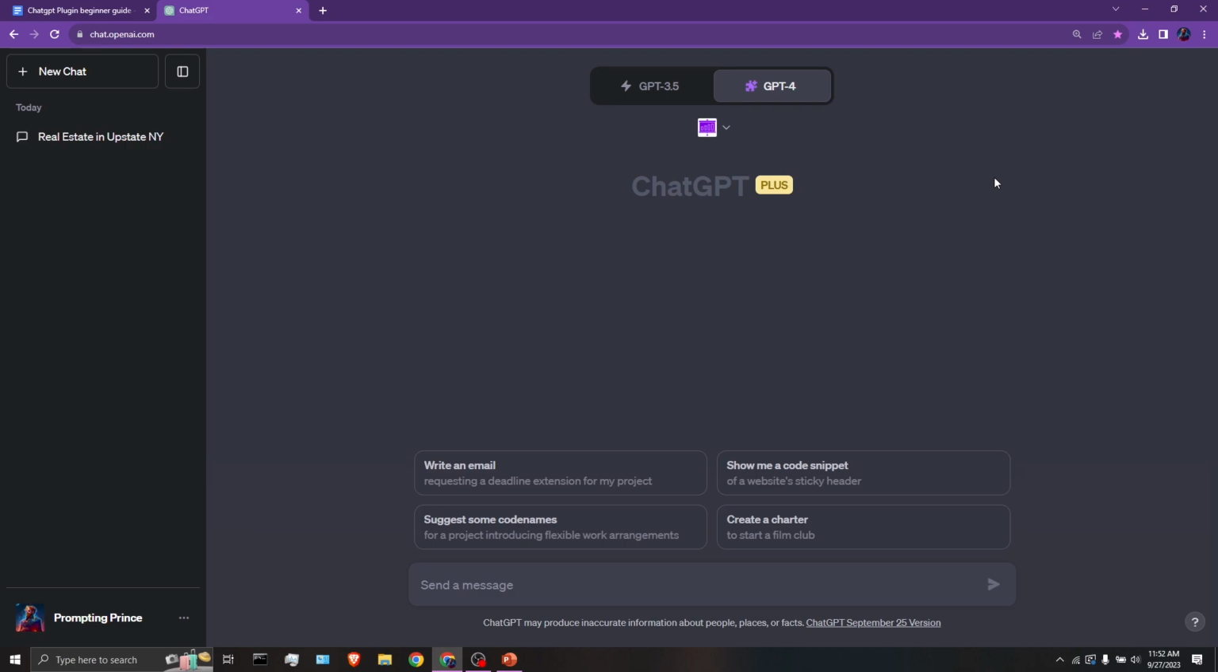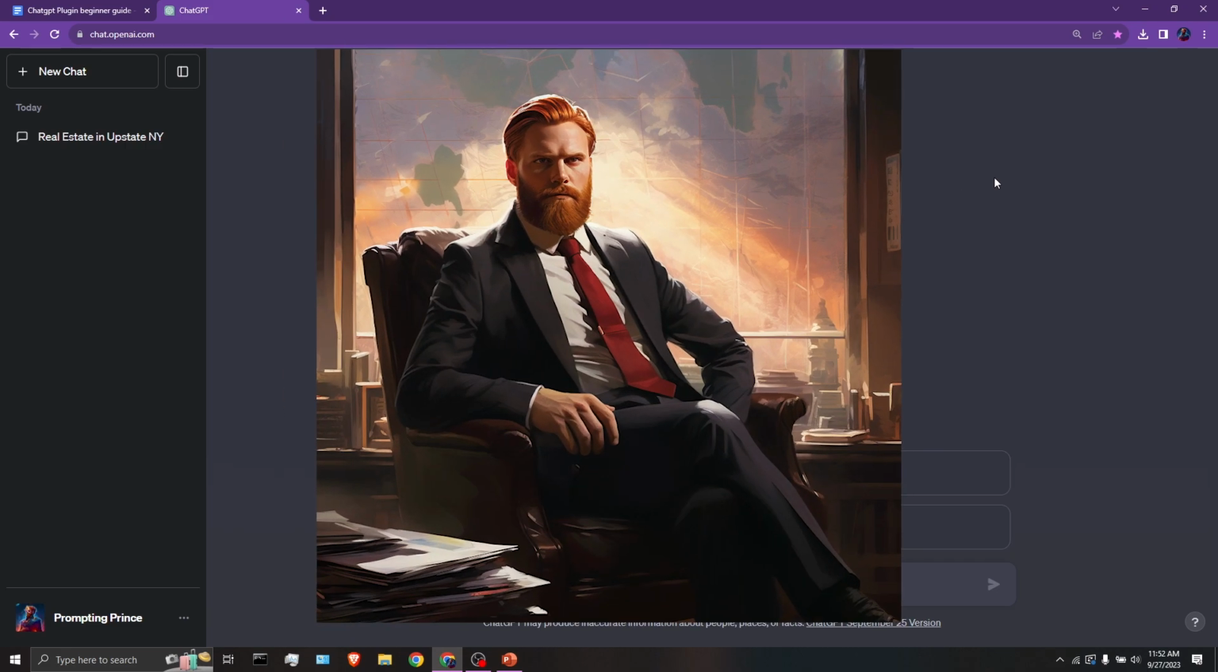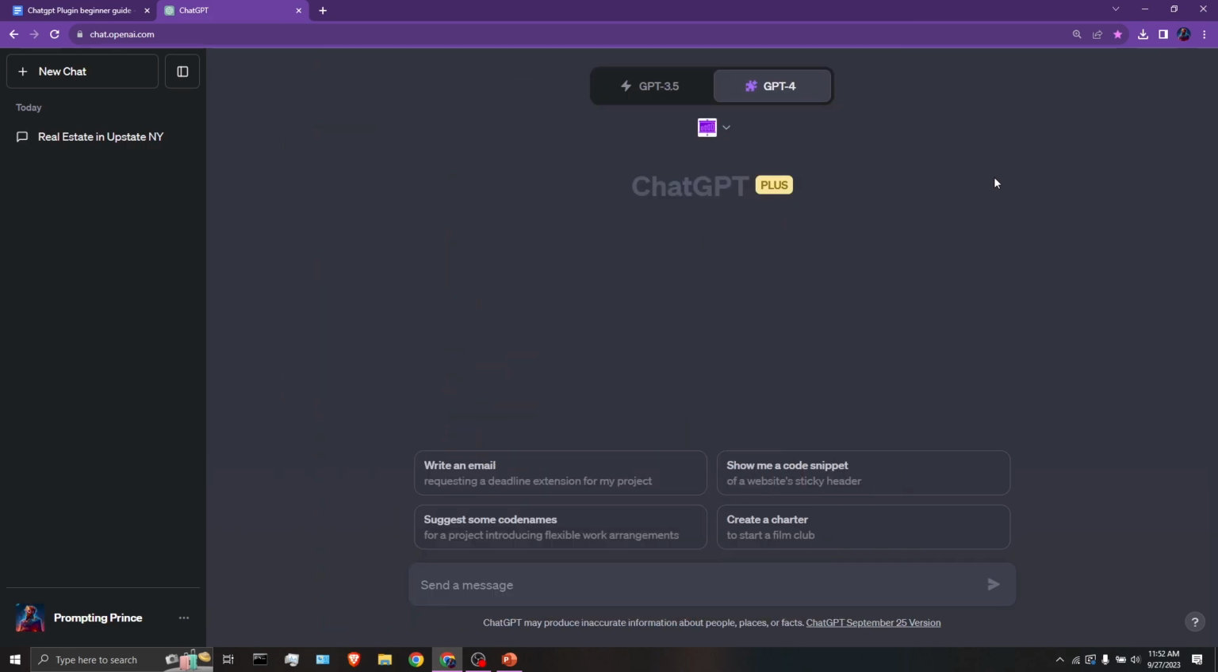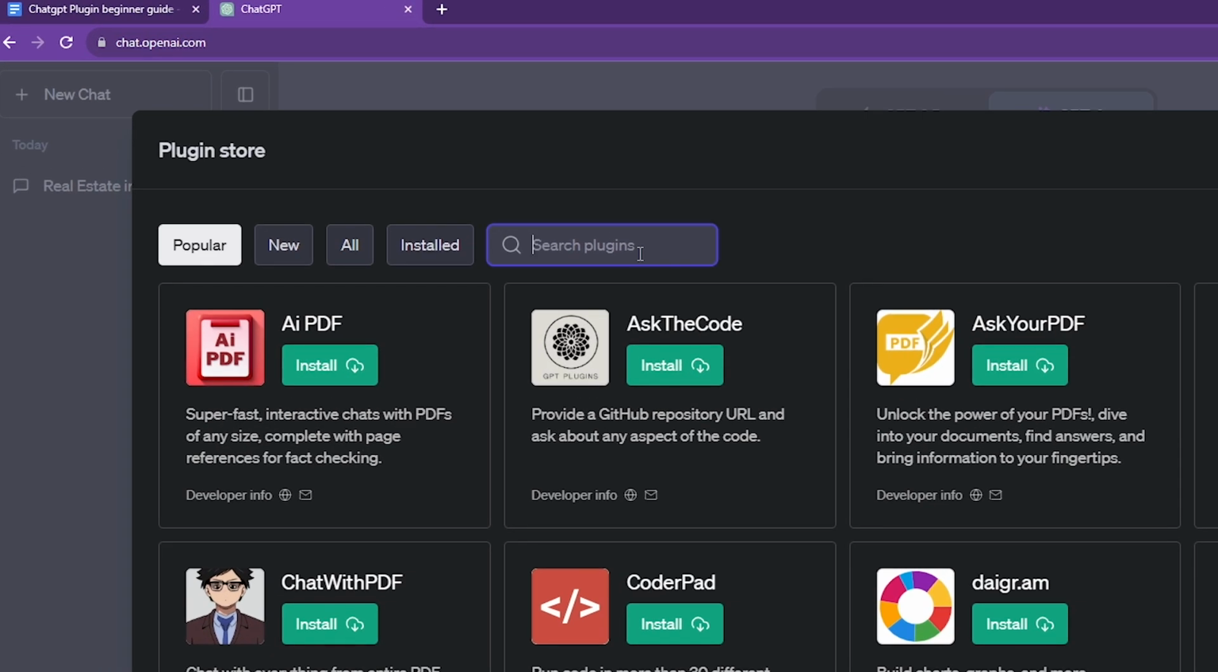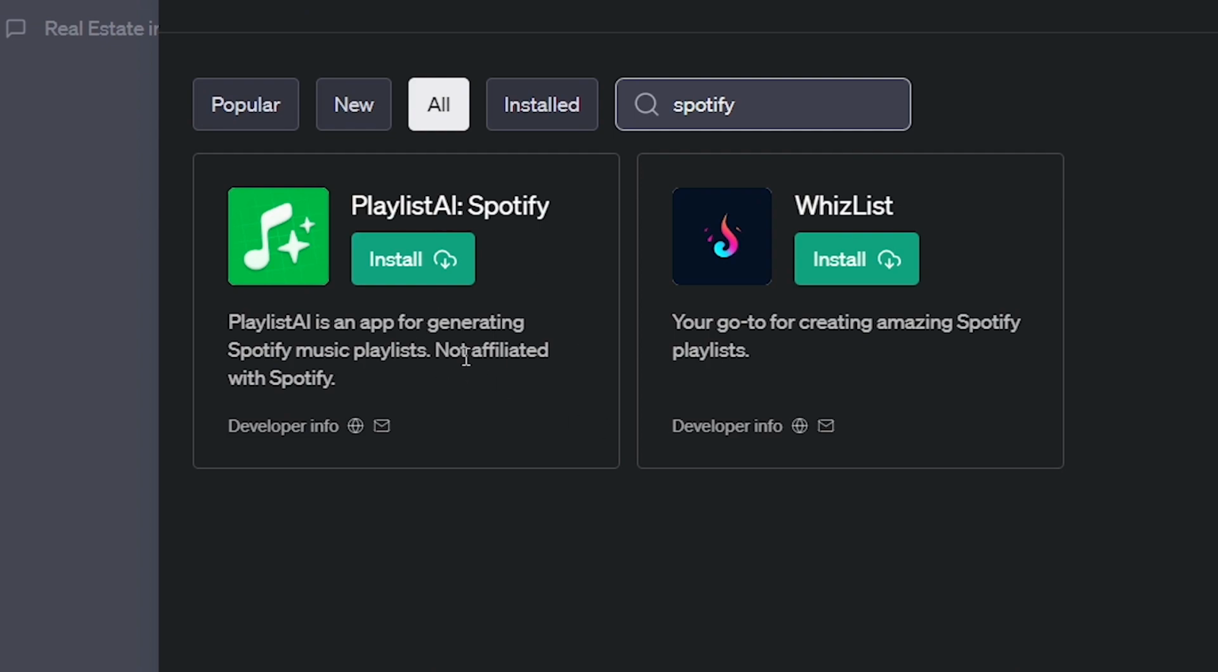Okay, so that was the first example. And that was a pretty professional use case, trying to make a PowerPoint presentation. But what about something a bit more casual? So we'll go back to the plugin store, and this time we're going to search for a specific plugin. And so this is a really cool one that I found. It's called Playlist AI for Spotify. Now, it's not affiliated with Spotify, but this app gives GPT the ability to actually generate a Spotify music playlist. Not just come up with a list of songs, but actually create the playlist in Spotify.